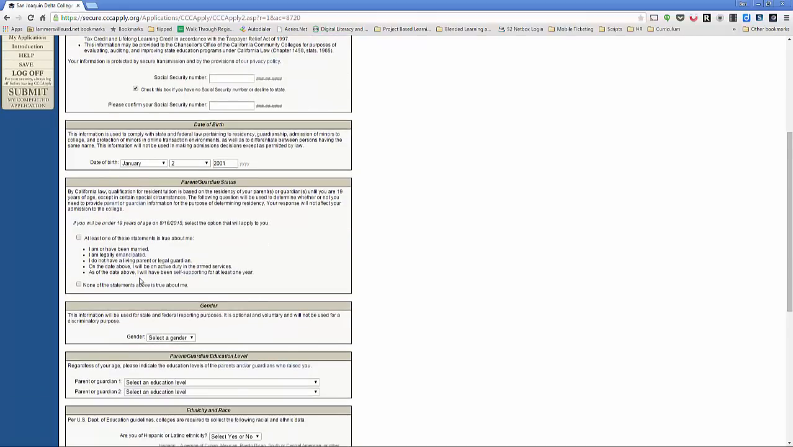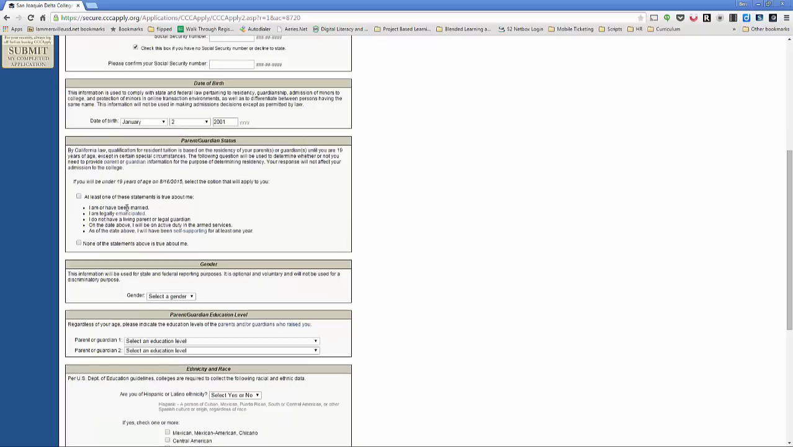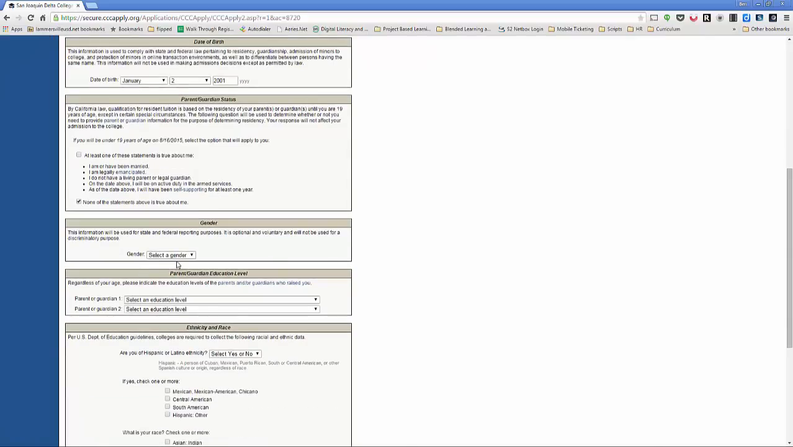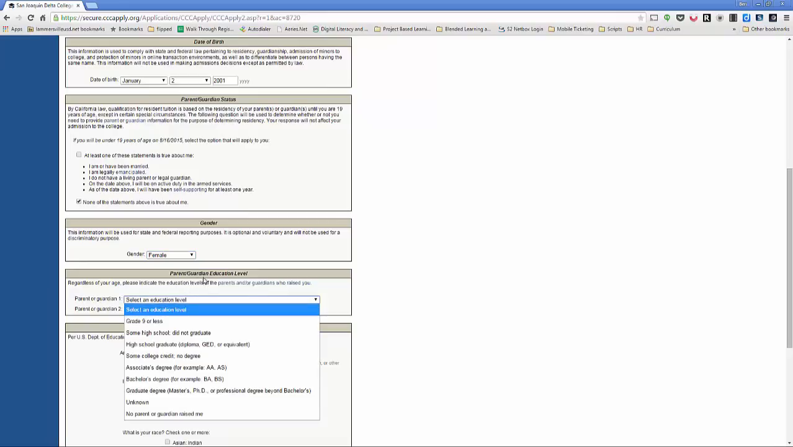Your date of birth. None of these statements are going to be true about any of our students, I believe. And so you click None is True. Click your gender. This is the parent education level. So this is the education level of the parents of the student.